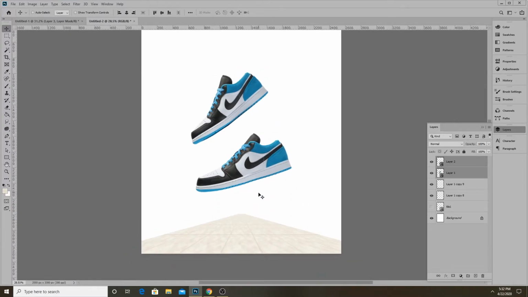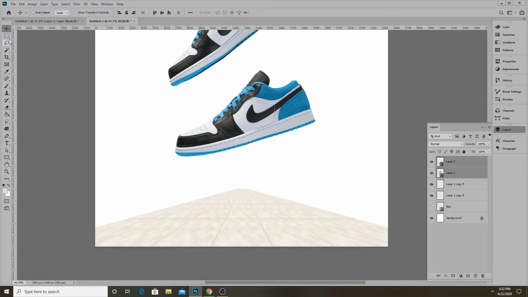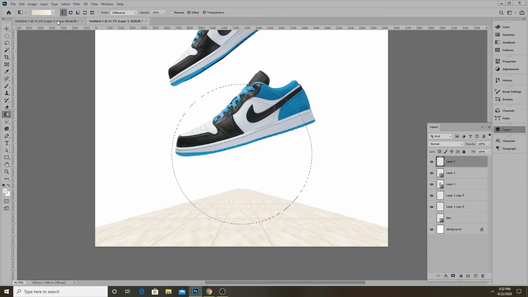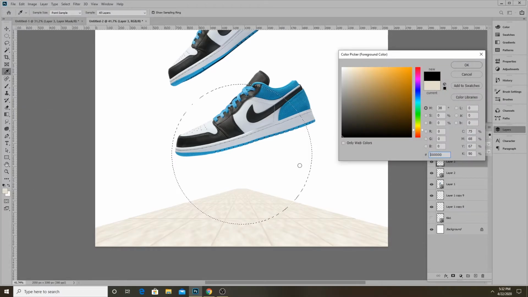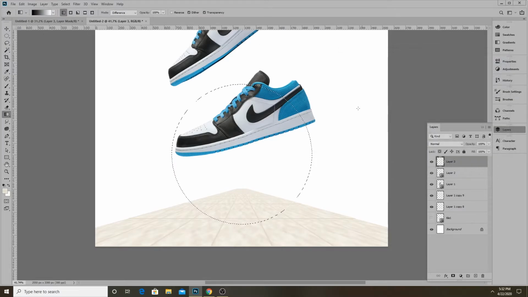Okay. Let's add a shadow underneath the shoe. So for that, I'm gonna create a new layer, and with the elliptical marquee, let's make a circle. Fill this circle with a gradient, and my gradient's gonna be a simple, basic black and white gradient, and it's gonna be radial gradient. Okay, so I'm gonna pull that out towards the edge from the center.